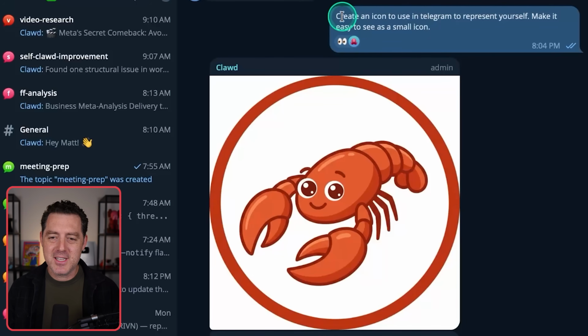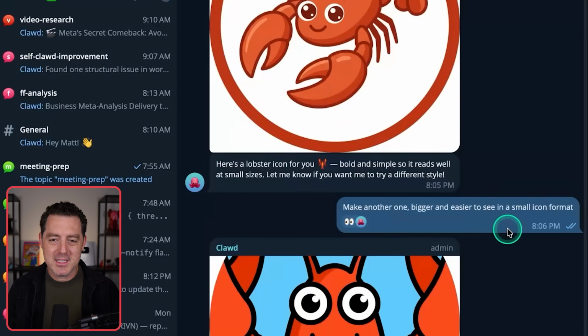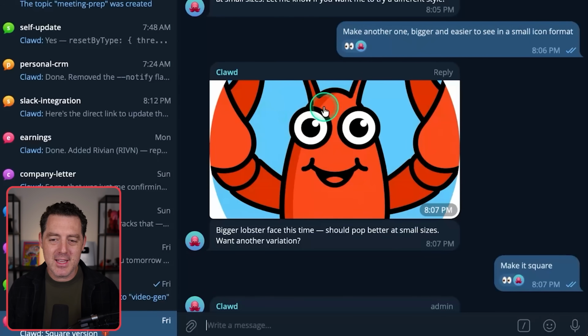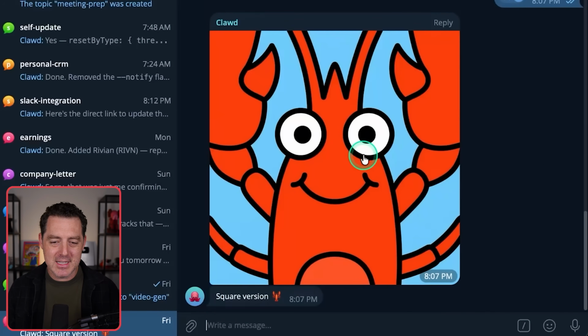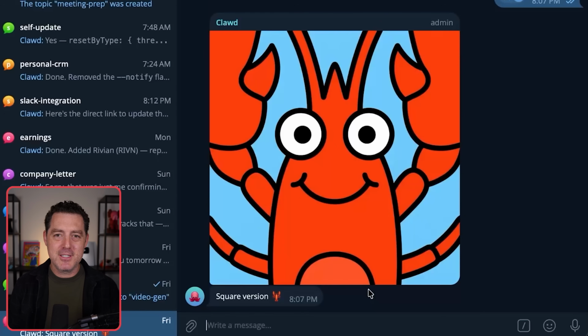So here I just say, create an icon to use in Telegram to represent yourself, boom. And I said, make another, but make it bigger and easier to see. And it did that, but it's kind of horizontal format. I said, make it square, and boom, there it is. Very easy. Now I have basically infinite image gen capability. So I'll just say, make another.